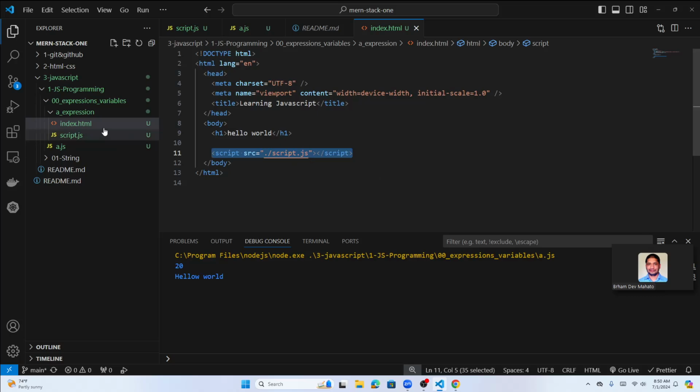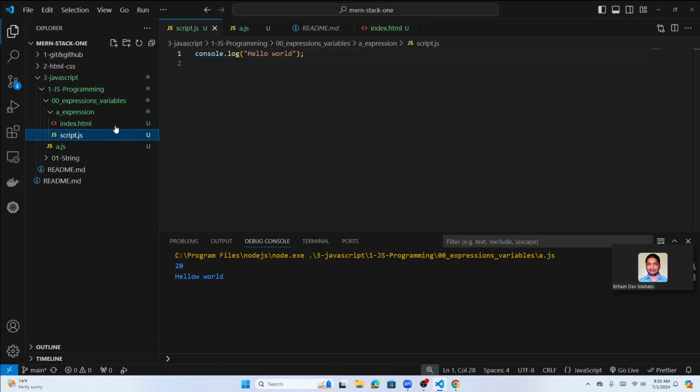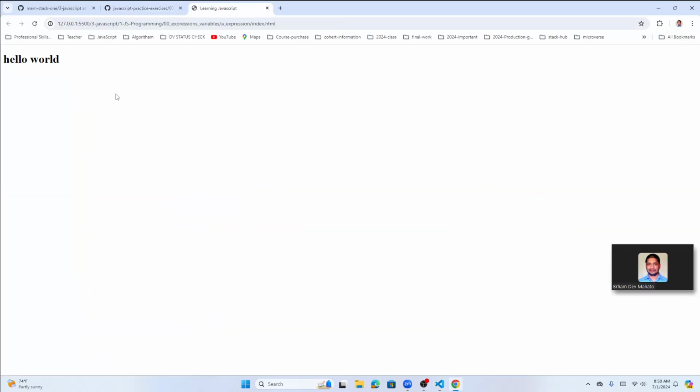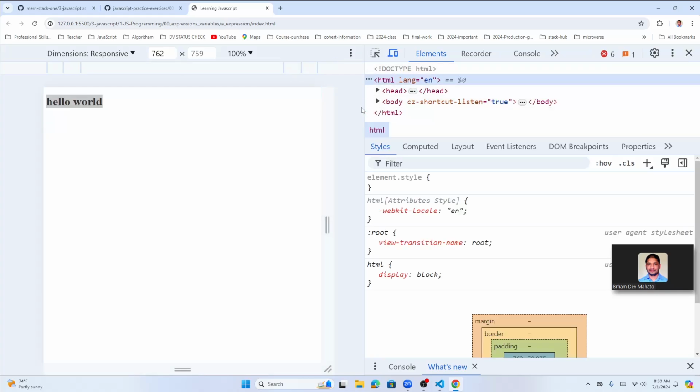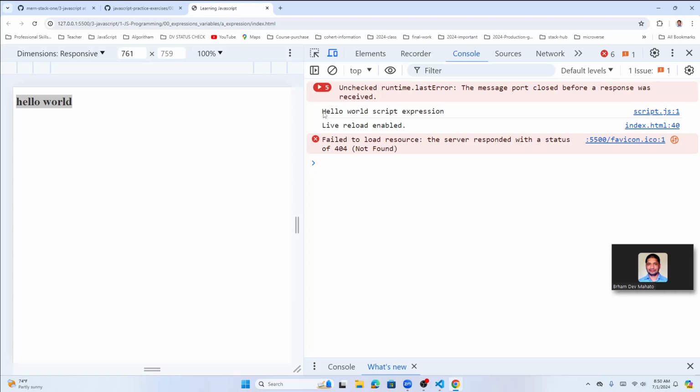So in the script, just inside, I have this one, right? Like hello world from expression, right? So let's test this. I'm just going to go here and then open it, right, in the browser. So now I have a terminal in the browser also, right? Called console. This console. So hello world script expression. Look at this, printed already in the console.